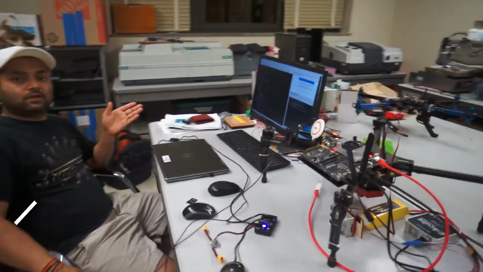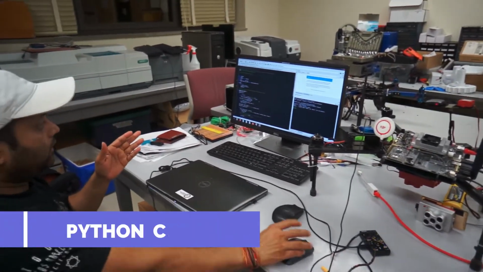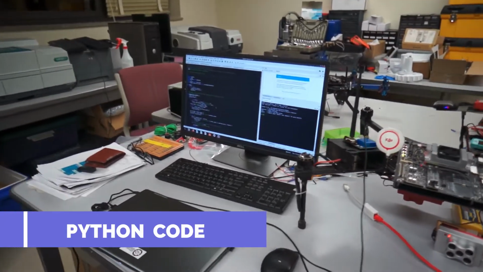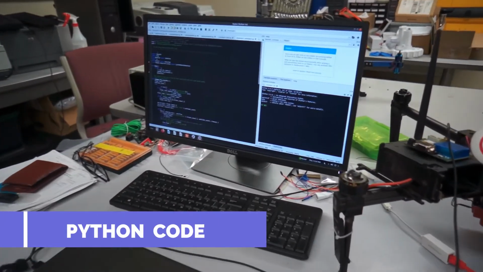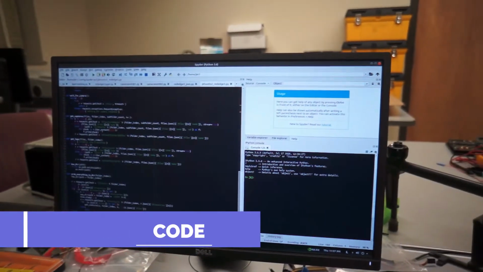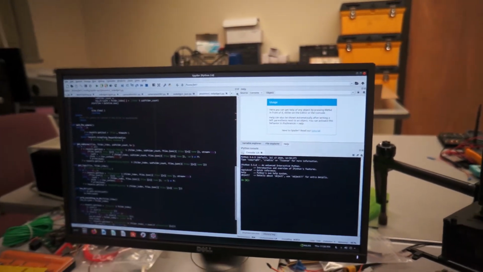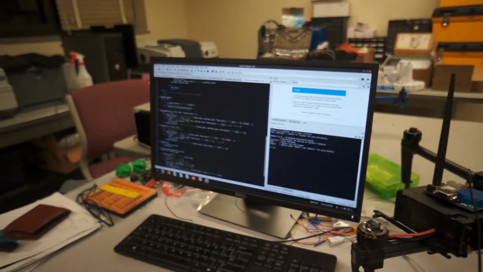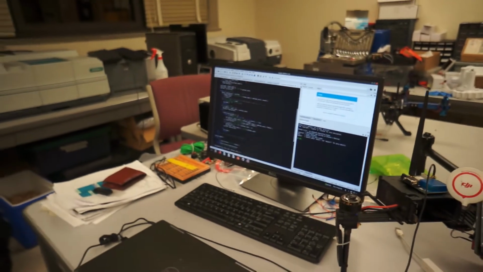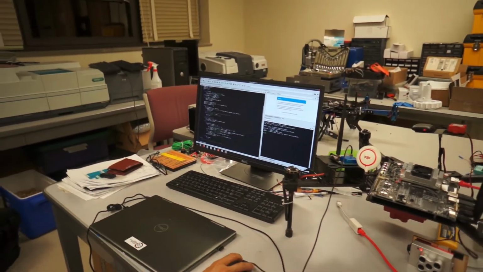All the programming is done in Python, and on this screen you can see a Python code that I worked on with the help of the tech support department of MicaSense. They helped me a lot on this, and they have some example code. I just manipulated and managed it.